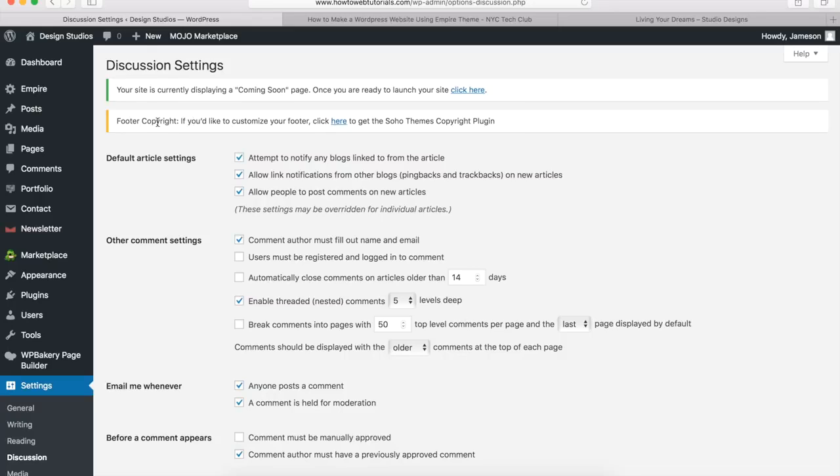So to create some more blog posts, you can hover over New and click on Posts, or on the left-hand side, you can hover over Posts and then click on Add New. So go ahead and pause the video and create some additional blog posts, and then push play once you're ready to move on to the next step.